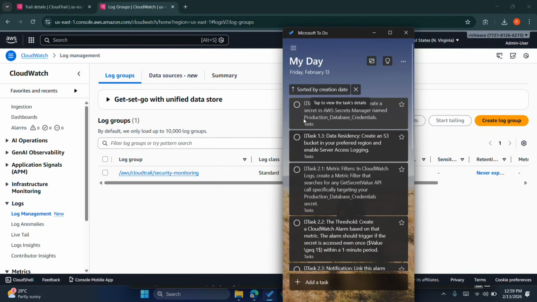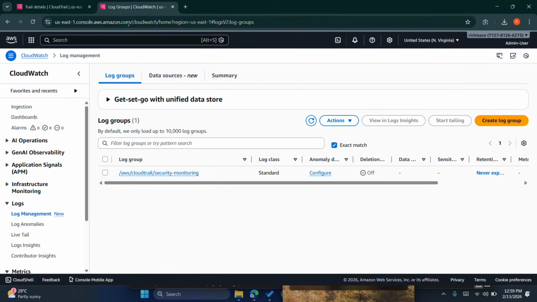So you can select a different name, but since this is probably the first time you are doing it, just leave it as production database credentials. All right, but I'm going to use something different. I'm just going to make a little change to the name. So let's go back to our console.